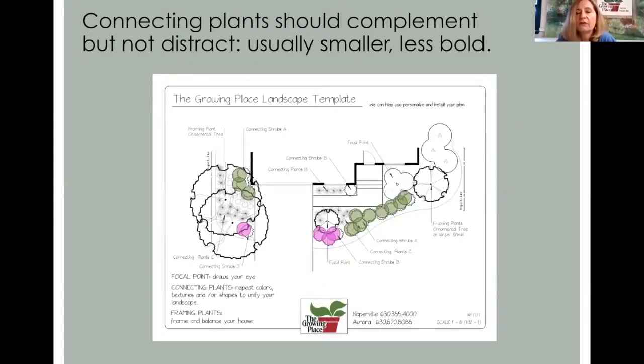Okay, and your connecting plant should complement but not distract. So they're your khaki pants. Okay, you've got a great sweater or a great shirt, guys, that you got for Father's Day, and you want to show off the shirt or the sweater. You're not going to put on a pair of plaid pants. You want a pair of khaki pants. And that's kind of what these connecting plants are.